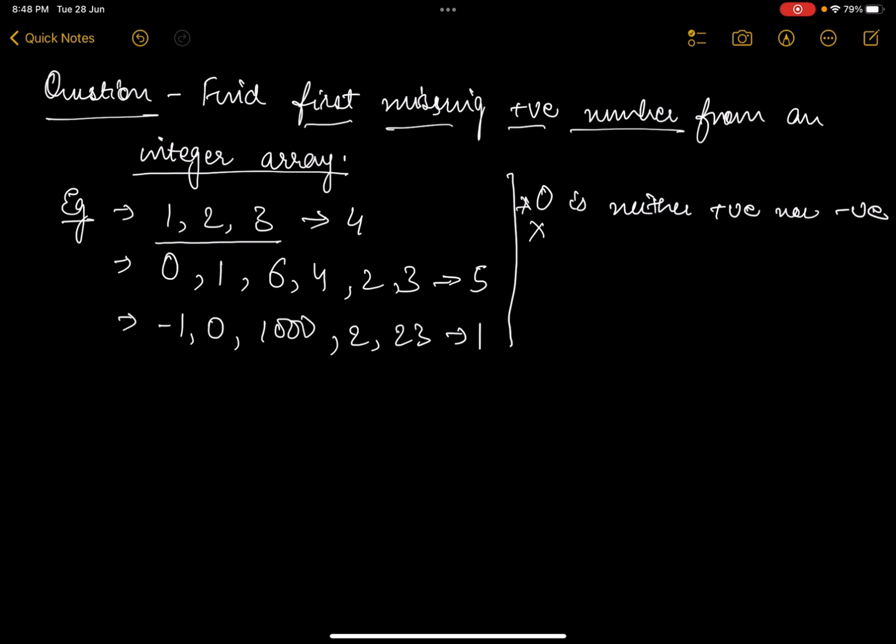So it's 0 1 6 4 2 3. Now in this case, we can see what is the smallest positive number. Smallest positive number is 1. So okay, 1 is present here. What comes after 1? So 2 is also present here, 3 is also present, 4 is also present here, 5 is not present here. So that means 5 will be our answer in this case. Okay, here 4 will be the answer, and here 5 will be the answer.